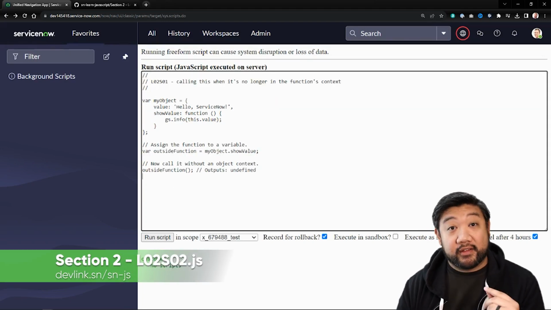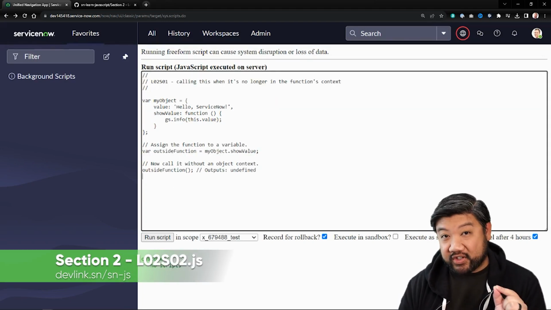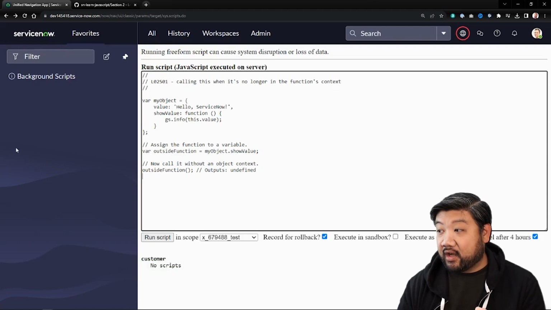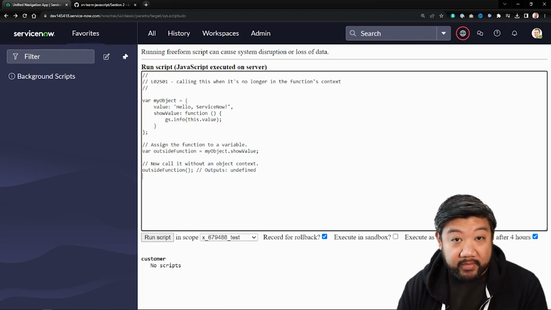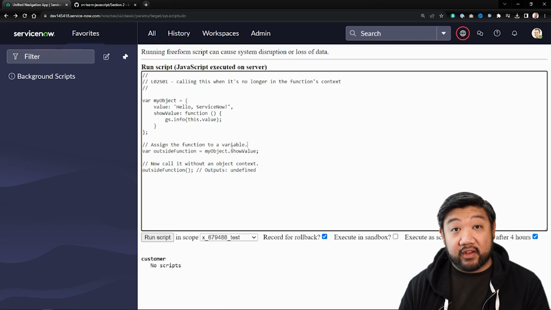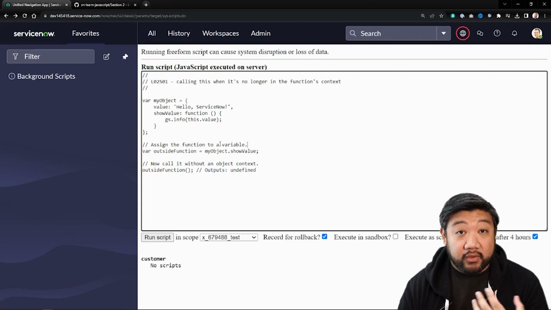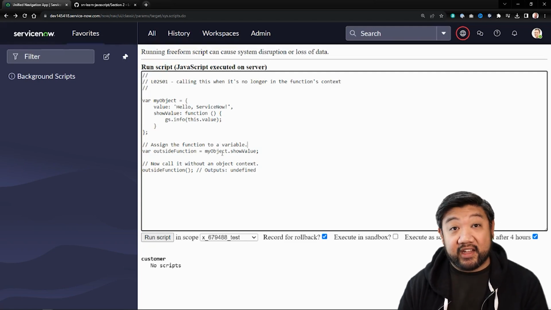Okay, now let's complicate it just a little bit, just so that you could see the differences. When you're calling this, when it's no longer in the function's context, what will happen? In this case, instead of calling the method via the object that is already declared, I'm instead creating a new variable and trying to assign that function that exists in that object to my new variable. You'll see, here's my new variable.